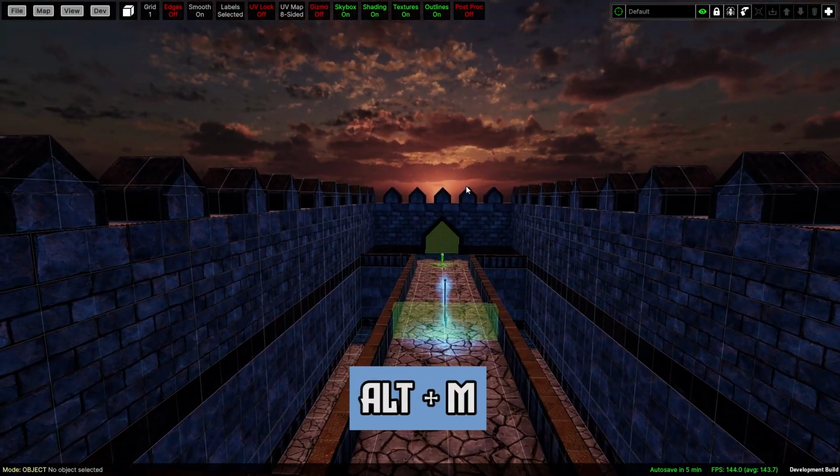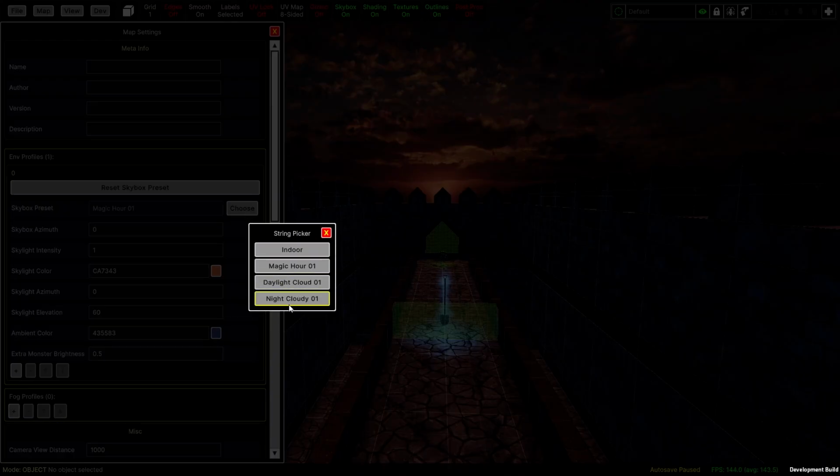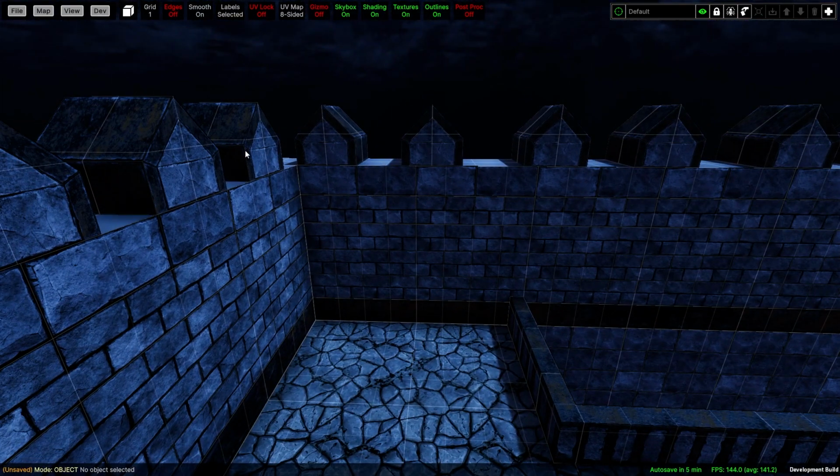Press Alt M to access the map settings in environmental profiles and try choosing a different skybox preset, for example, Night Cloudy 1. Experiment with the various parameters in environmental profile to see what they do. Now we can assemble our first light. This one will include a model, effects and sound.